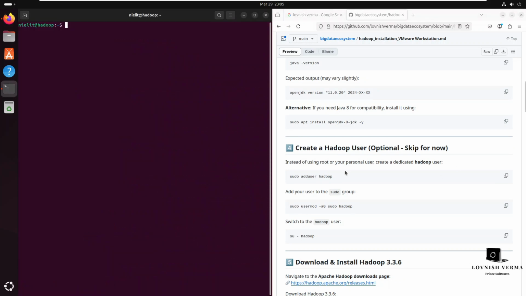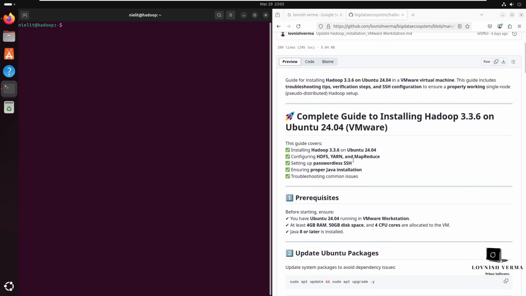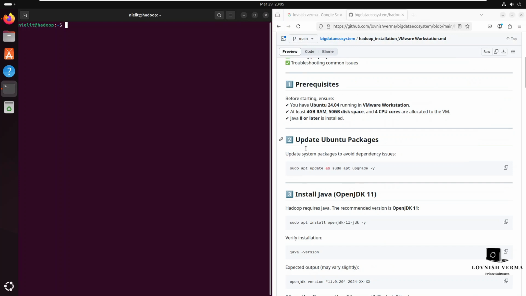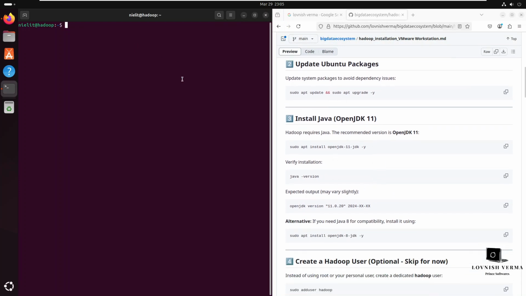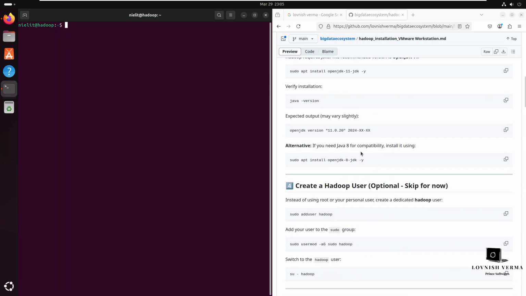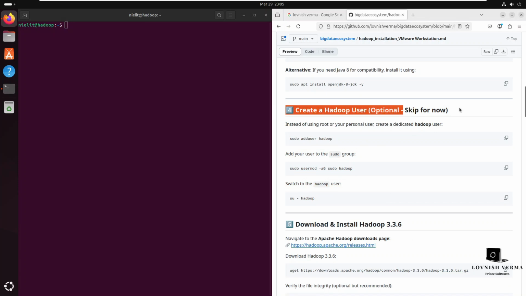Now what is step 3? Step 1 was installing Ubuntu and all. Step 2 was to update all packages. Now step 3 is installing JDK. I have already installed the JDK. Now step 4 is creating a Hadoop user. It is optional, so we can skip it for now.